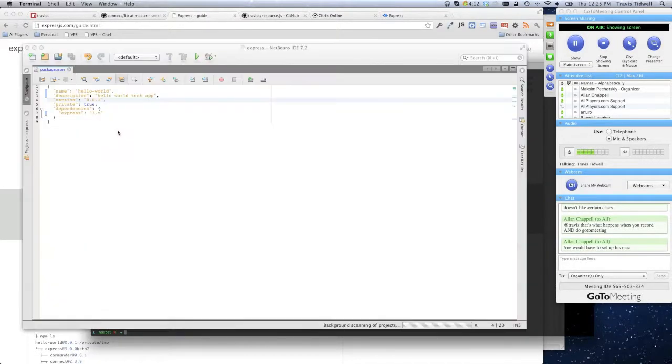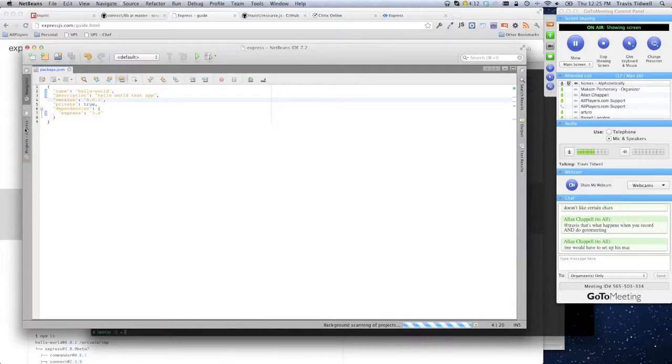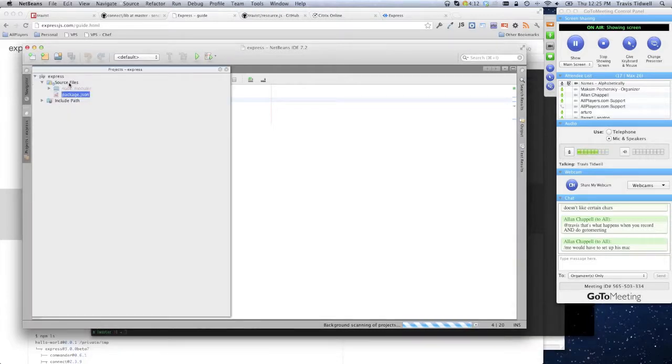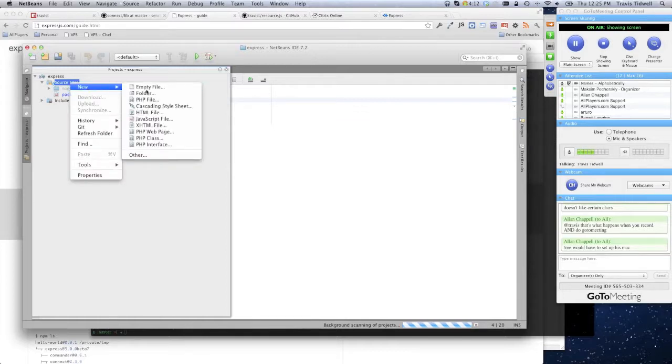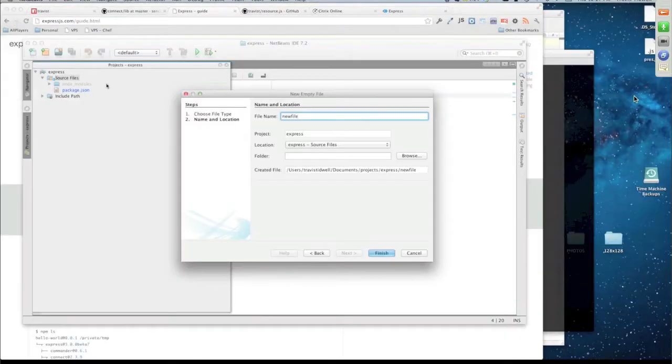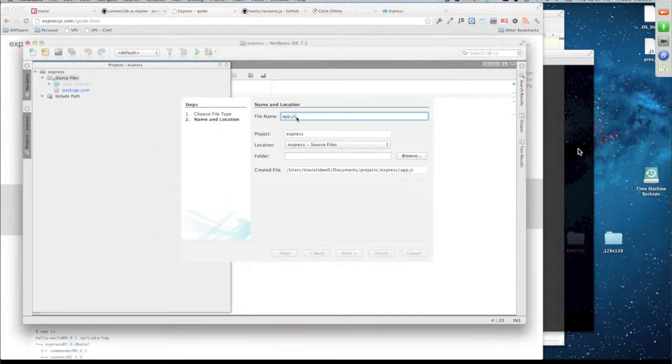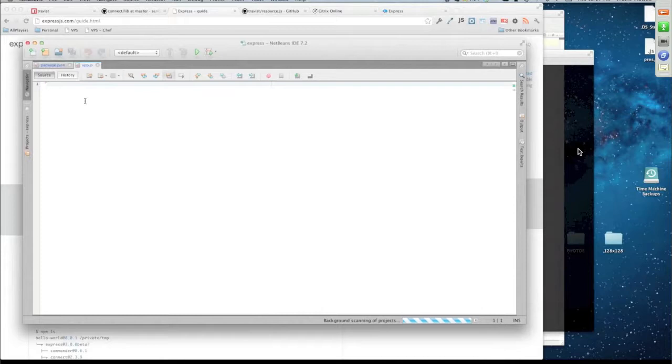So I'm going to go back to NetBeans. And after I've done that, the next thing that all you really need at this point is that app file. So I'm going to go ahead and create that. And what we're going to do is just create a very simple Hello World application. So where was I? Yeah, okay, so the next thing that we're going to need to do is create that app.js file.